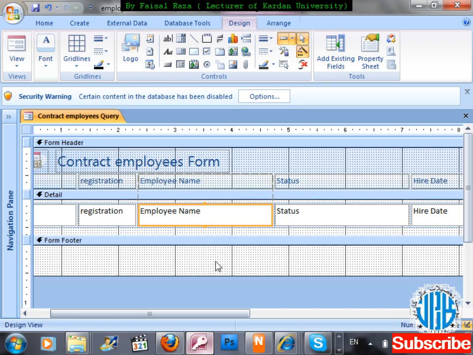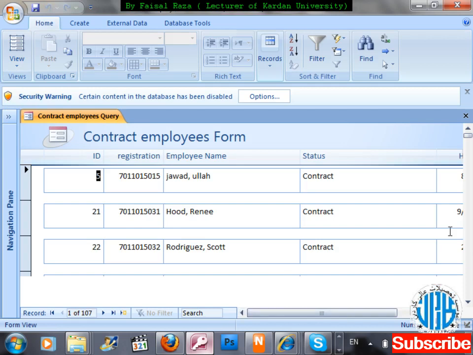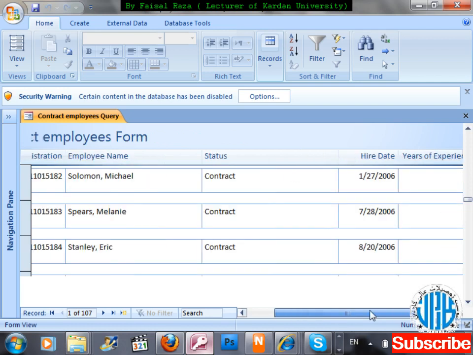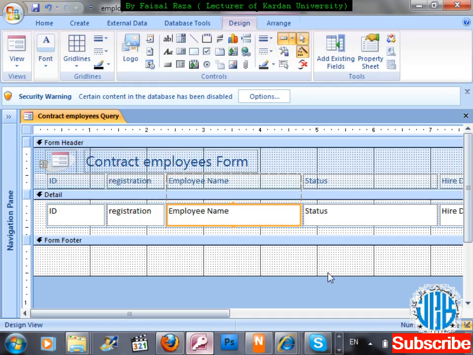Right now done. Again, this is the design view. Change to the normal view and form view. Check it out. The names are showing like that or not? If I scroll down, all these are contract employees or not? Here, the status column is quite big. So if I want to make it smaller, go over to design, come to the status, click on the status and decrease that.